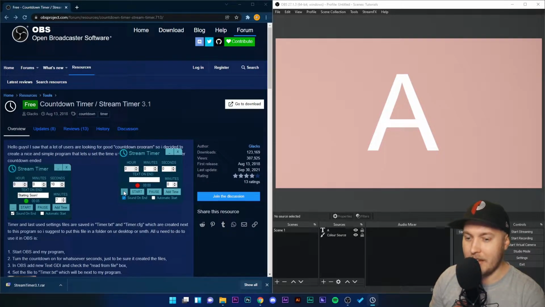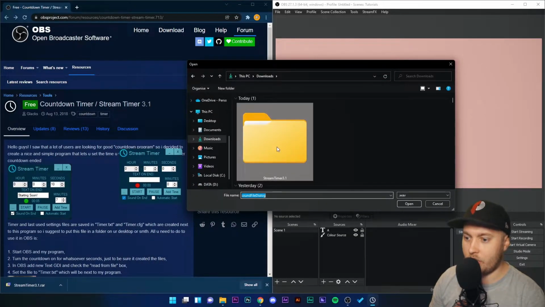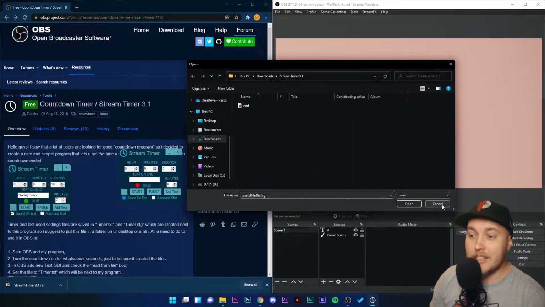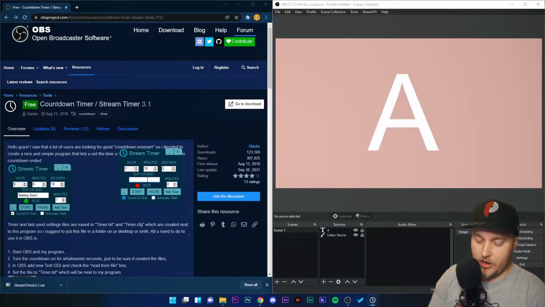Does that make sense? So if I go to here, and I go to downloads, and I go to Stream Timer 3.1, inside this folder, you can't see it because it's actually filtering by WAV right now, but inside the Stream Timer folder is a text file, which it is constantly updating with the new numbers, with the new format. So if I go 1 hour and let's say 10 minutes, text on end, yippee!